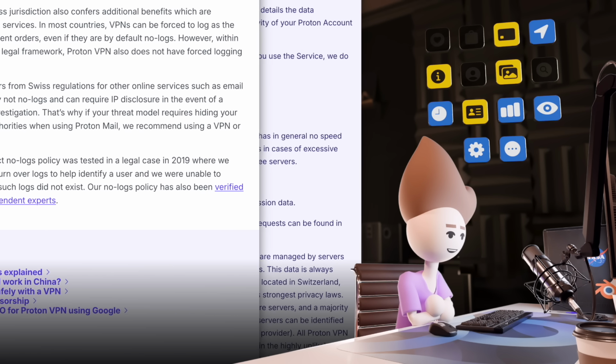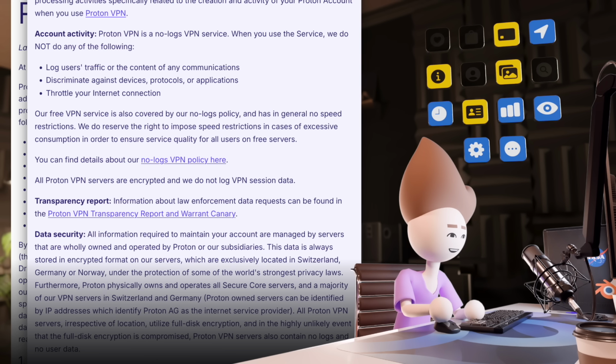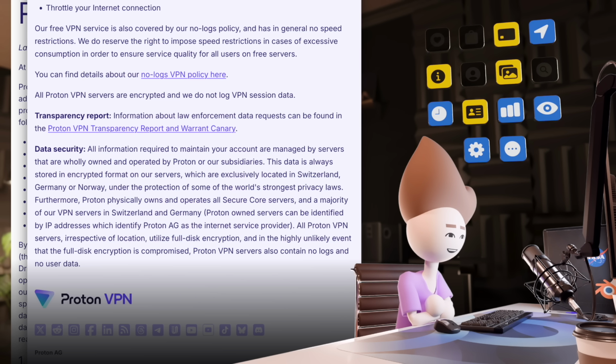Okay, back to the Proton VPN privacy policy. All Proton VPN servers are encrypted, and we do not log VPN session data. Transparency report. Information about law enforcement data requests can be found in the Proton VPN Transparency Report and Warrant Canary. Data security, and this is once again the same as the rest.